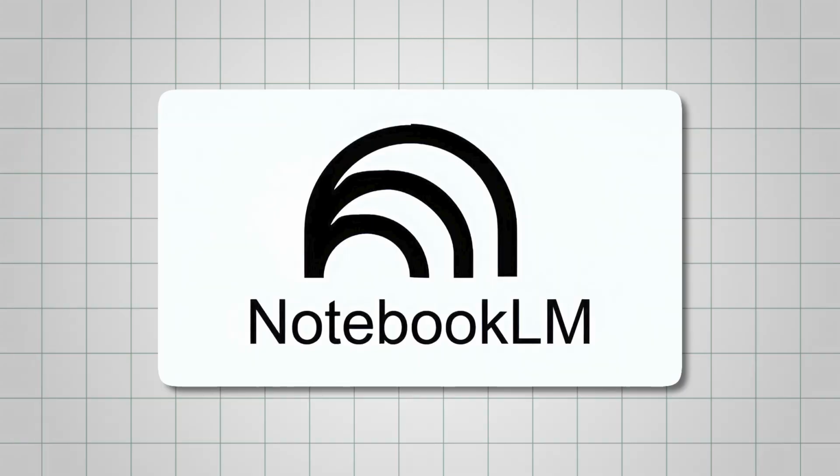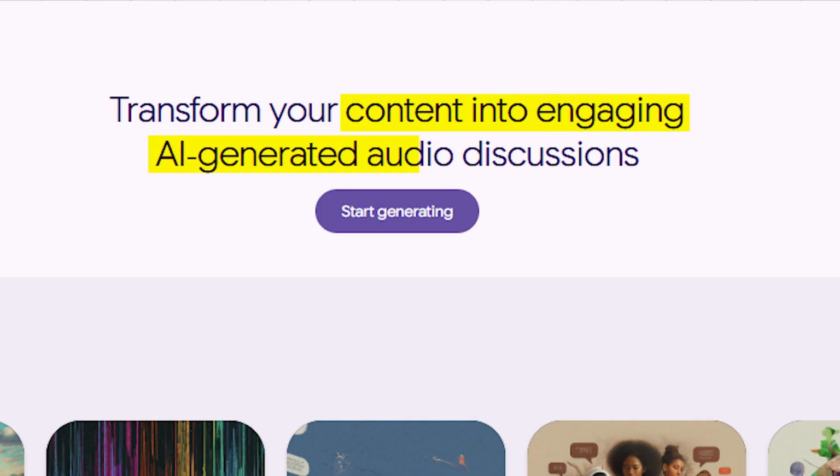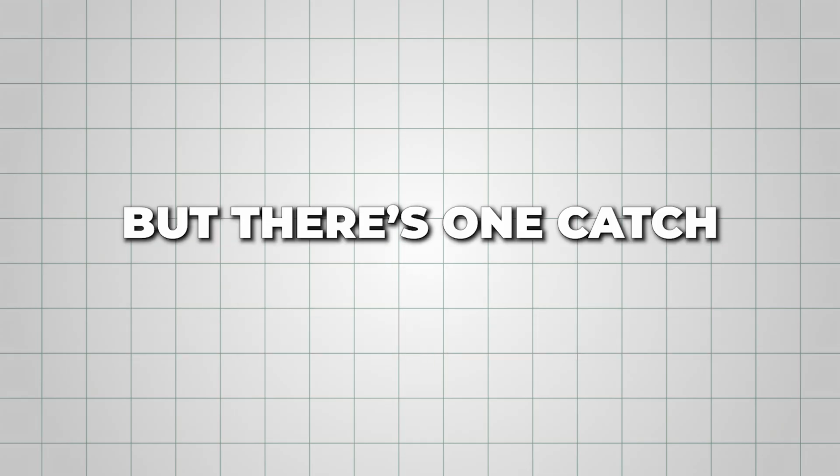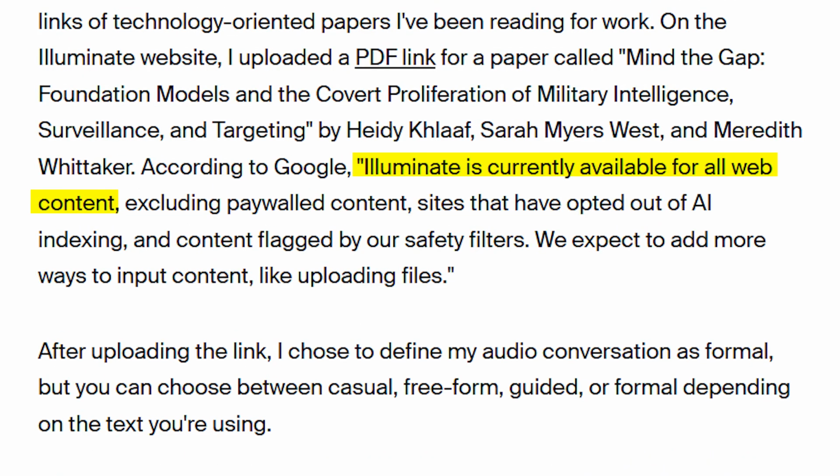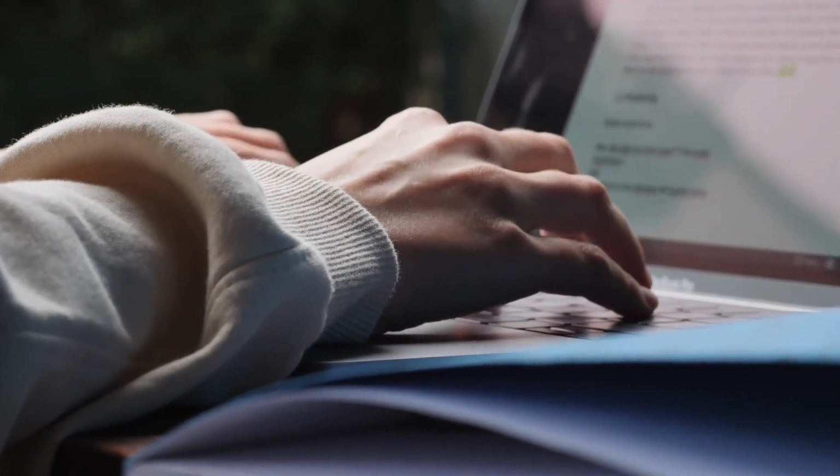Unlike NotebookLM, Google Illuminate is designed specifically for creating podcast-style audio. But there's one catch. It only works with web-based sources, so you can't upload files directly. Don't worry though, as I've already found a workaround for that, which I'll cover later in the video.